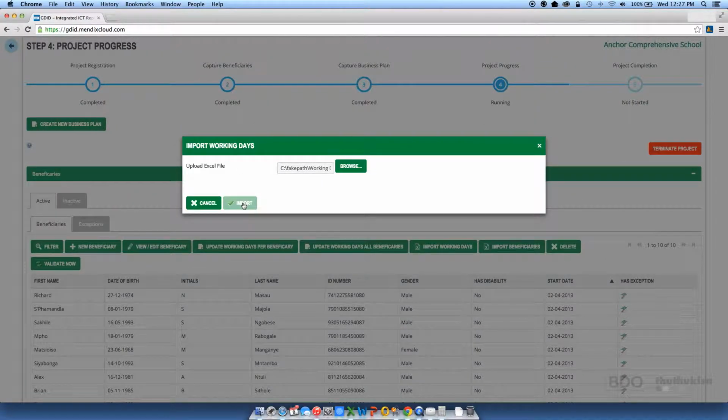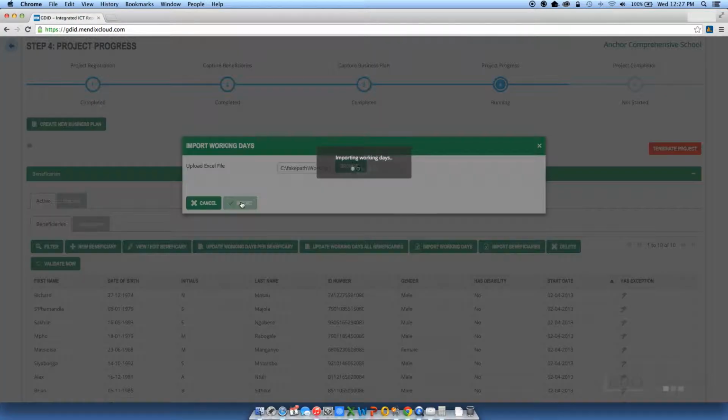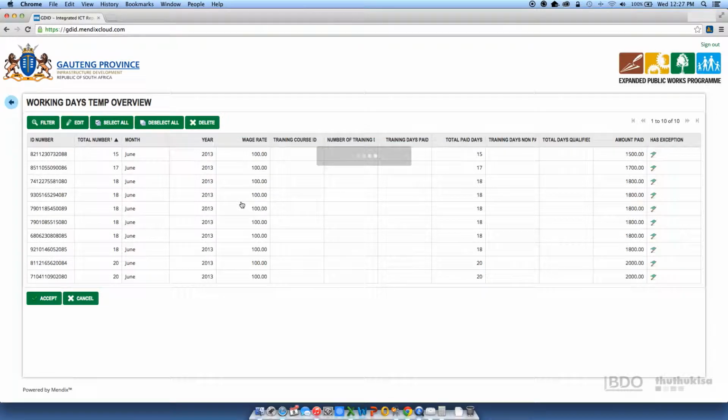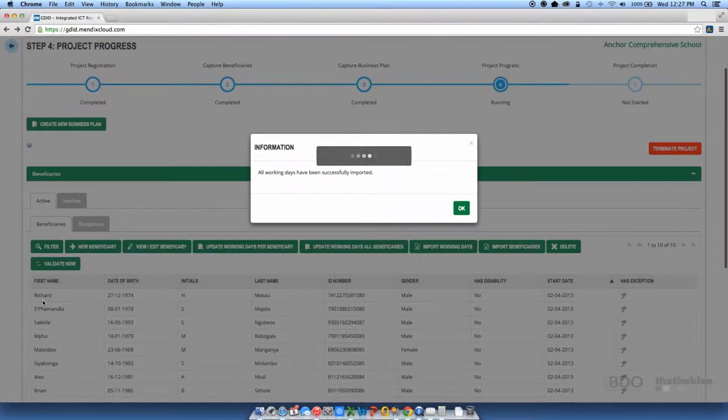If I'm satisfied with the file I've chosen, I can click the import button. I can verify that the information I've provided is correct. When I'm satisfied, I can then click the accept button. A pop-up will display telling me whether the import was successful or not. In this case, it has been successfully imported.